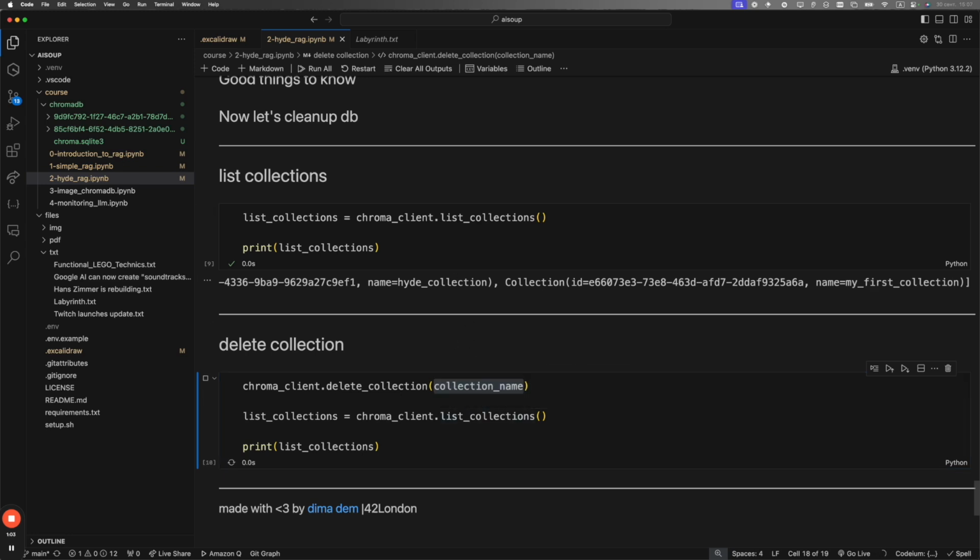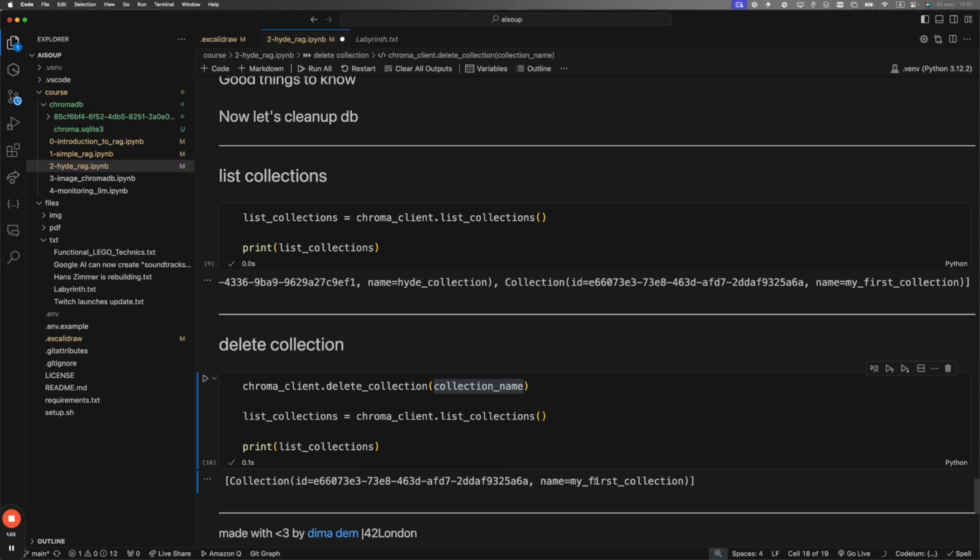Let's see how it works. Actually, yeah, we delete our hide rack collection, and here just my first collection from the zero point. Are there any questions?